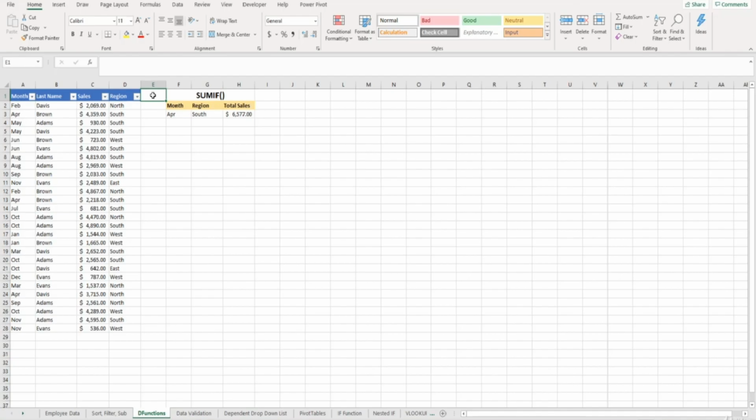So to begin, let's duplicate this SUMIF setup for our DSUM function. I'm going to select these cells, Control C for copy, come over here and Control V for paste, and then change this heading to DSUM.